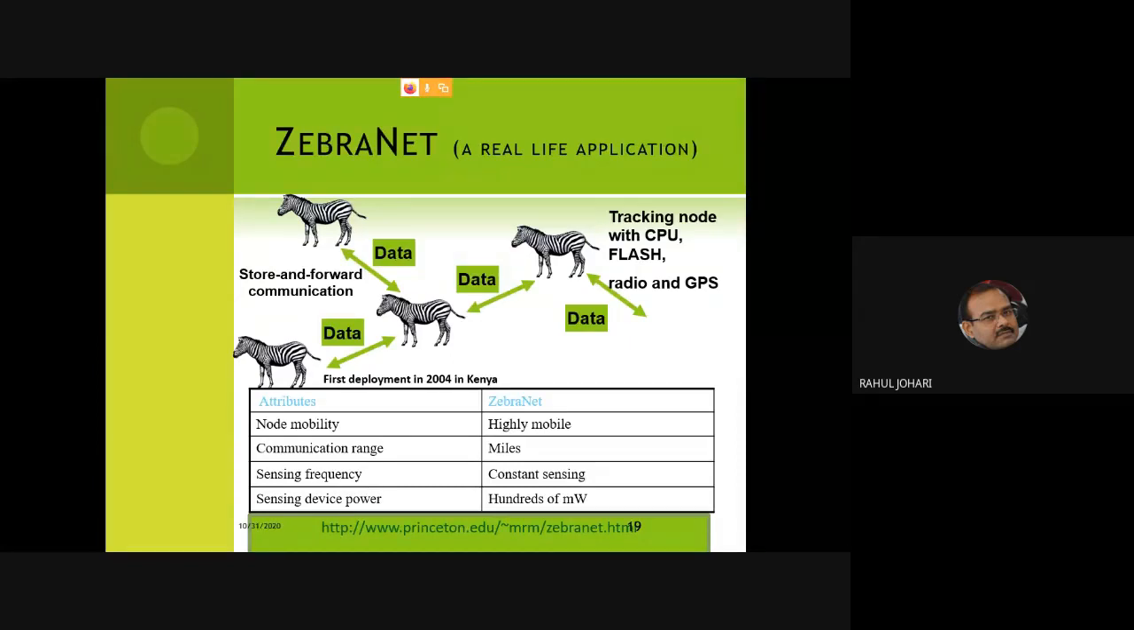The first deployment was done in 2004, where on the zebras themselves they mounted, we will not use the word embedded, but tagged, the nodes were tagged onto the zebras. So a tracking node was there with the CPU, with the flash memory, radio and the GPS system. They would like to know whether the zebras are being poached by the hunters and what is the count of the zebras. So this was the application which was done for keeping track of the animals in the forest region of Kenya.